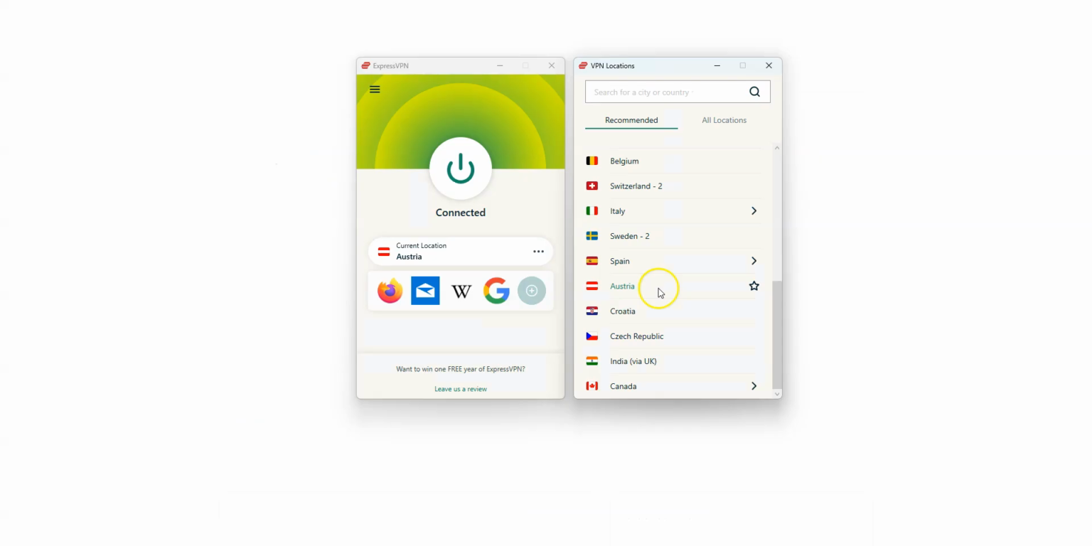To summarize, the idea is to use ExpressVPN to replace your IP address with an Australian IP address. All you need to do is to select Australia in the list of countries and press this button. That's it. It is that simple. You will then have an Australian IP address.